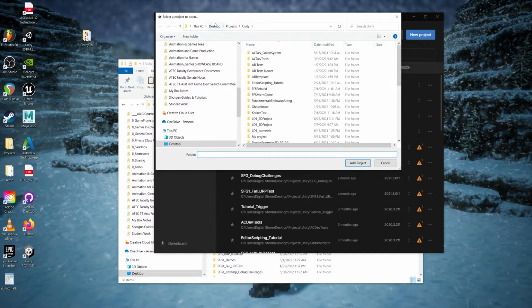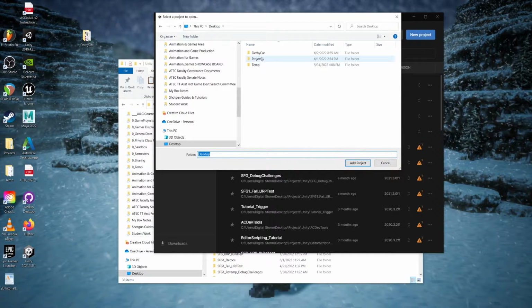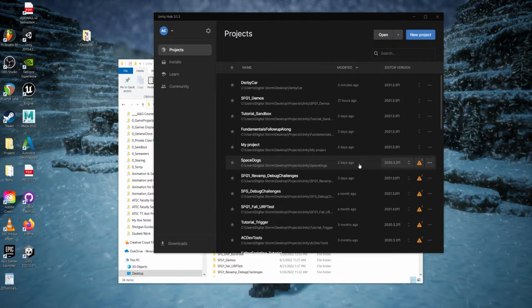Add project from disk. I'm going to navigate to where I saved it. In this case, it's on the desktop. I'm just going to open up the root folder like that. I'm not going to touch anything else. And I'm going to add project. And you can see it popped up and now it's at the new location. So this is just if you want to move your project somewhere else.